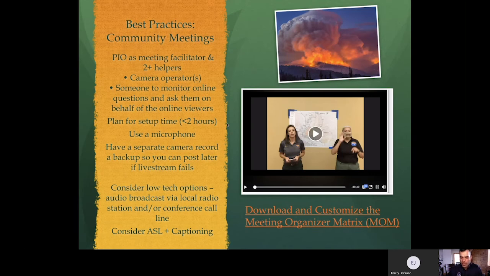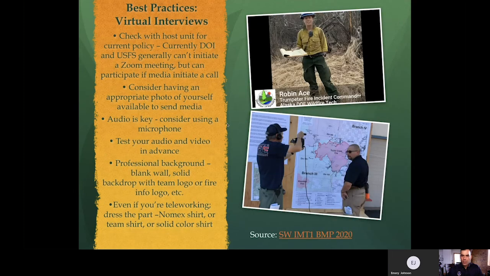If you want to, you can download the meeting organizer matrix that we developed after doing some high stakes community meetings at the very end. And that is available for you on the SharePoint link. Of course, you'll want to customize it for your team and add more of your checklist to it. So for the virtual interviews, there's some excellent YouTube videos out there on wiping microphones, wearing masks and spacing.